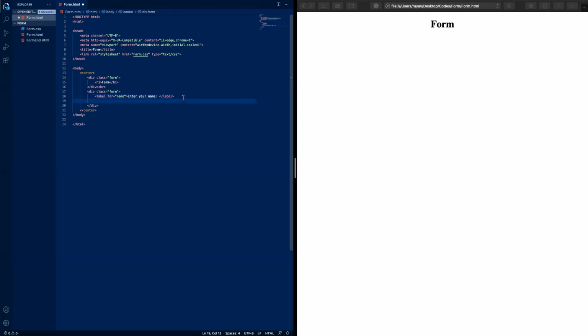Next, we would add an input tag with the type of text. The name of this tag is name. And the ID is also name. Then we will close the div tag.